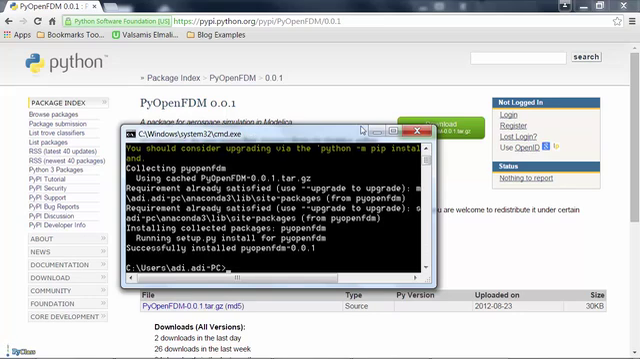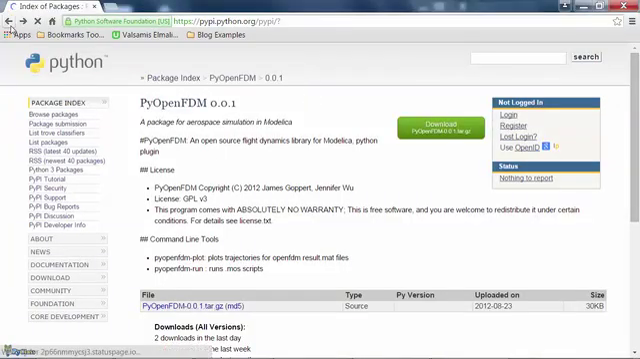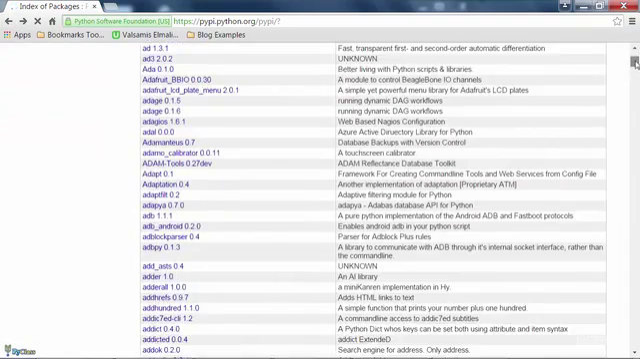You can test if the library was correctly installed by importing it into Python. So just go to your IPython console and type import PyOpenFDM, and if you get no error, that means everything is fine. Now I don't know much about aerospace, so I'll just leave this here and look for my data analysis library so that I can solve my data analysis problem of calculating the average values of the data contained in the three text files.